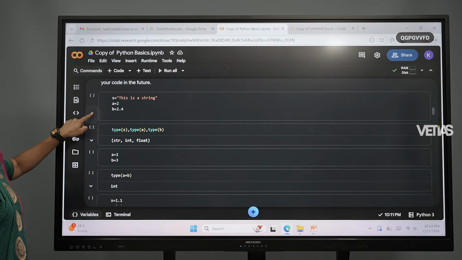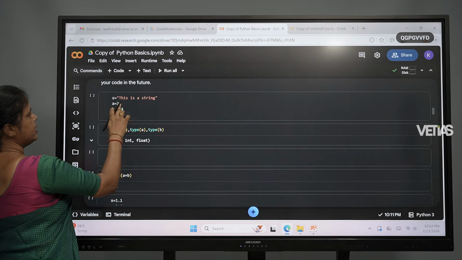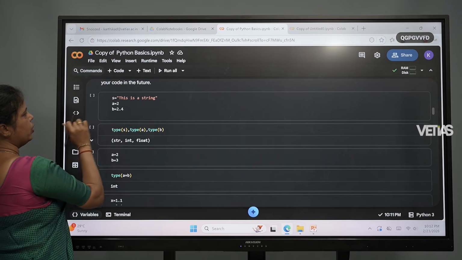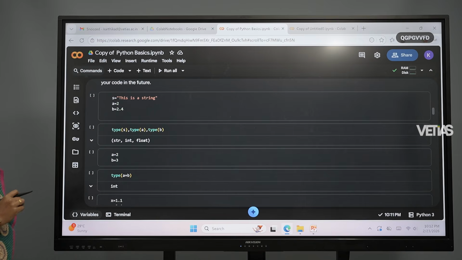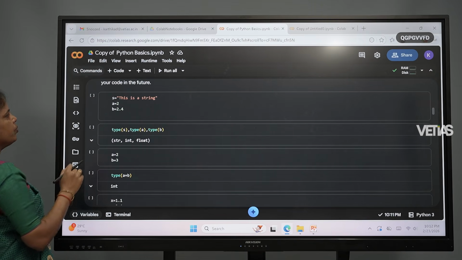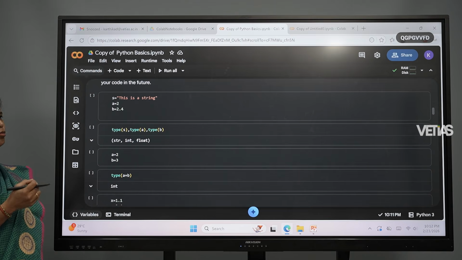So now you can see S is a variable where we have stored a string, as in "this is a string", and in A we have stored an integer value 2, and in B we are storing a floating point value 2.4. Now, unlike other programming languages, we haven't mentioned any data type before storing these values.